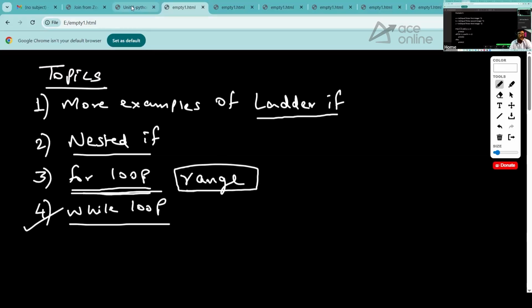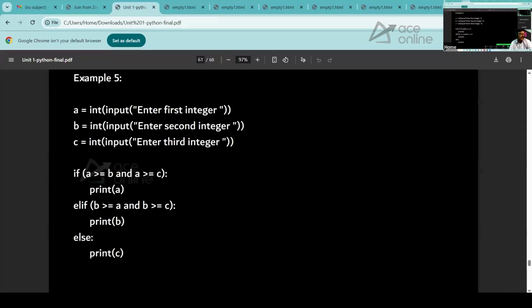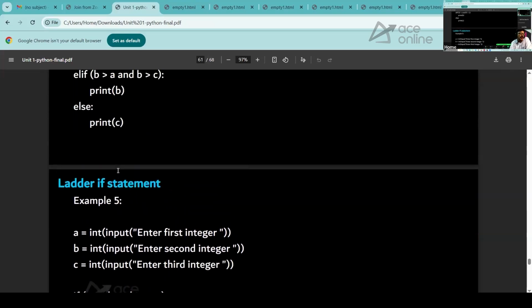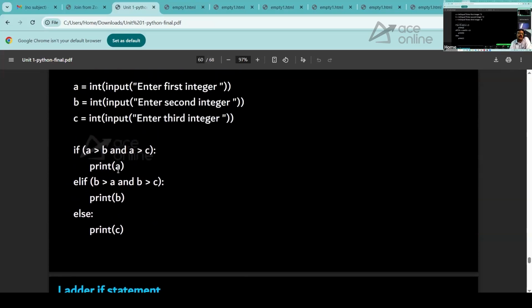So here we go. This was the example which we saw last on Wednesday night: finding the largest between three numbers. A, B, C are the three integers entered by the operator, and we want to know who is the largest. And I had shown you two versions of this.